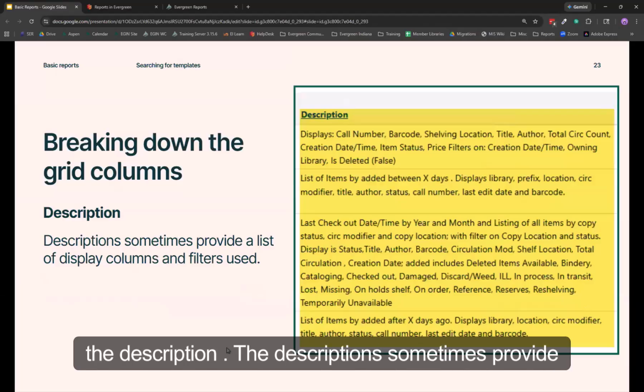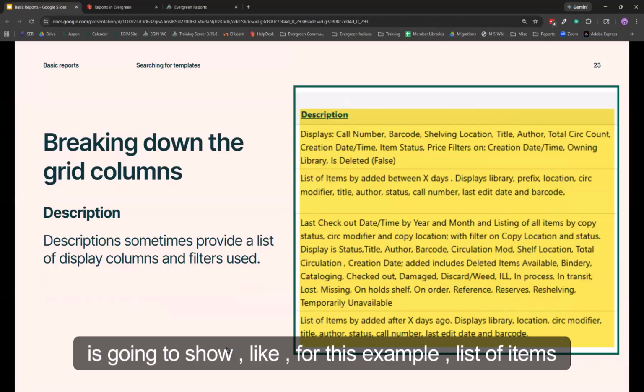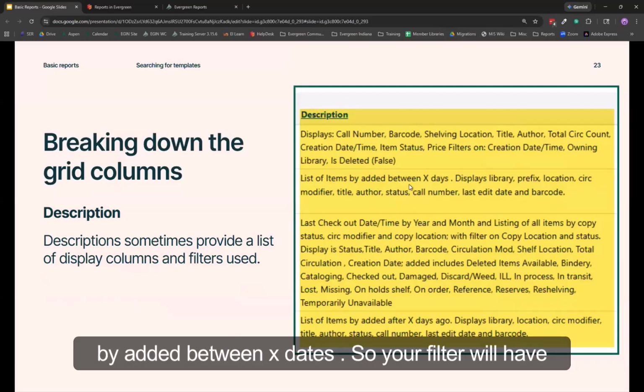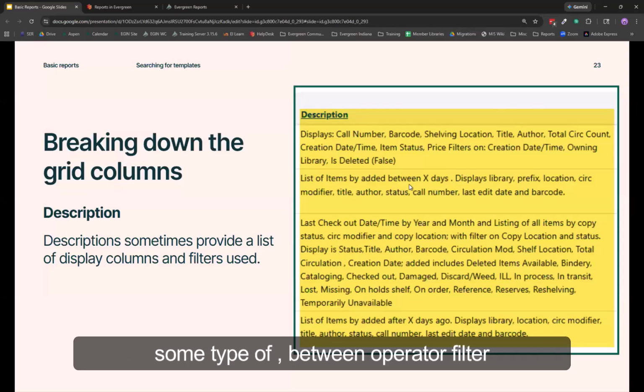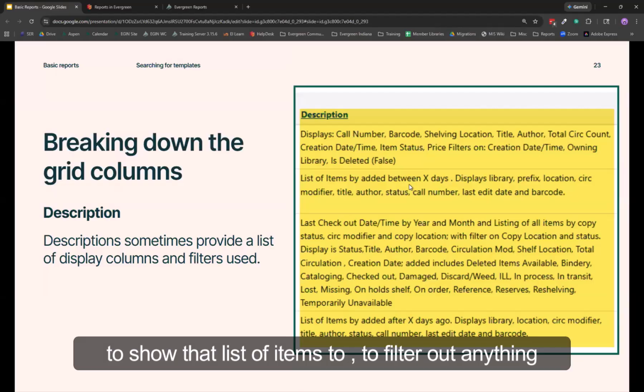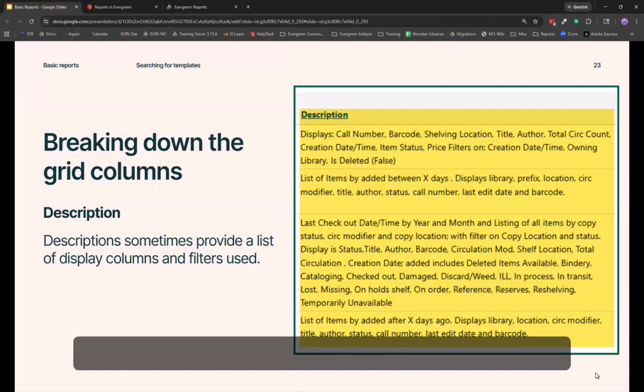The descriptions sometimes provide a list of display columns and filters used for that template. Sometimes it'll also tell you what the report is going to show. Like for this example, list of items by added between X dates. So your filter will have some type of between operator filter to show that list of items to filter out anything other than those.